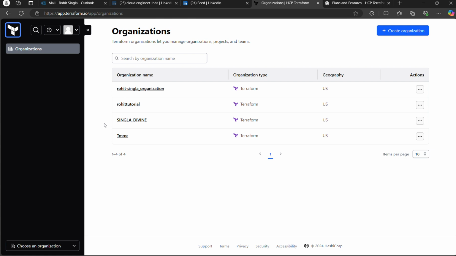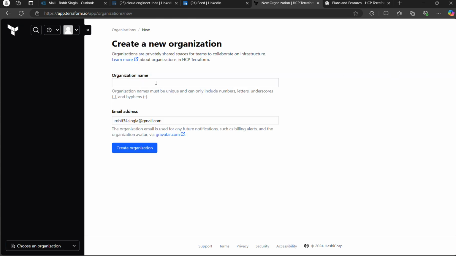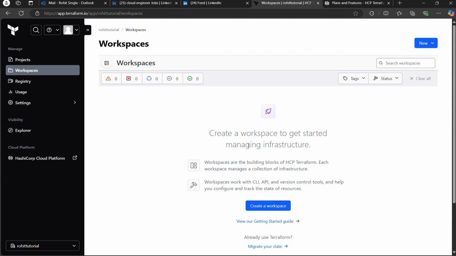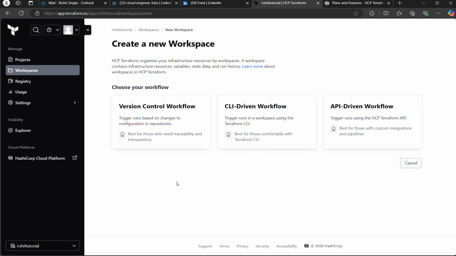I already logged in to my GitHub, and you can create a new organization with any name here, associated with my email. I created this organization, tutorial, and inside that I want to make a workspace. The workspace is basically how you want it. I always emphasize the VCS, version control workflow. We can also do it with CLI or API driven, where we get an API token and perform through that.